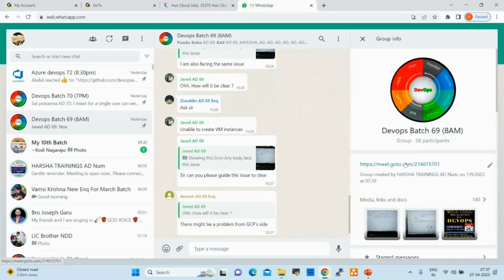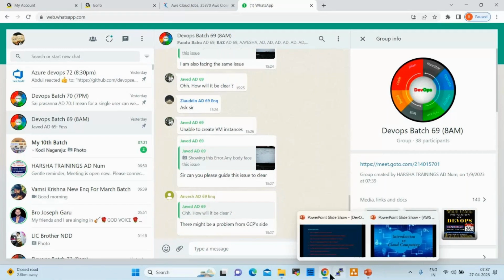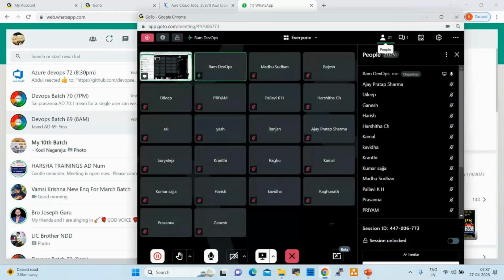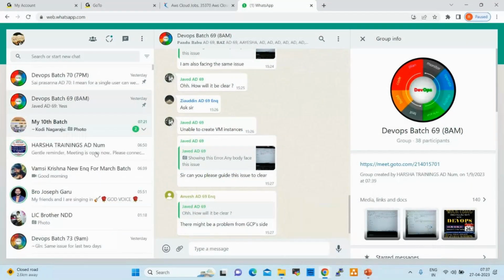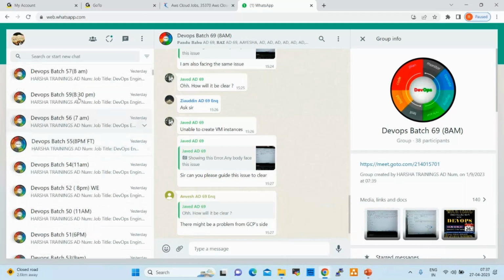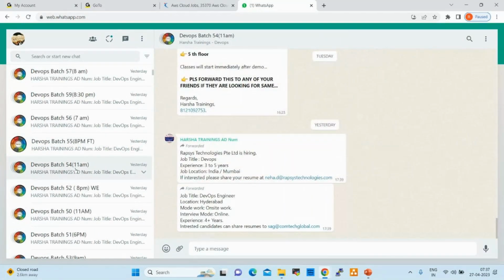In our batch today, very few people joined, but it would be 30 to 35 members minimum. Our batch is 74. Batch number is 74. The groups are kept for a longer time, we can keep them as is. See here, these are the groups. Still the groups are there. And also we post some openings here.